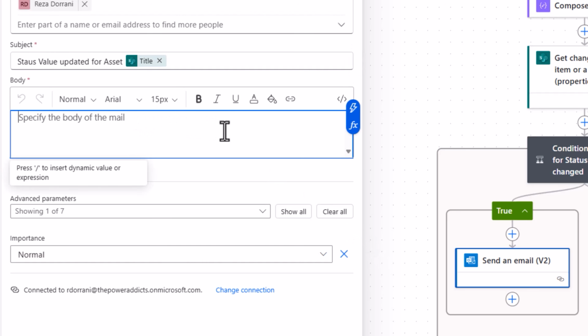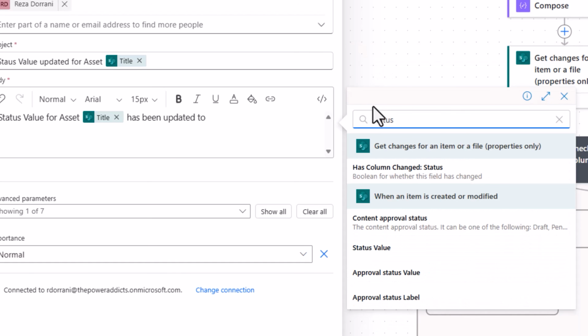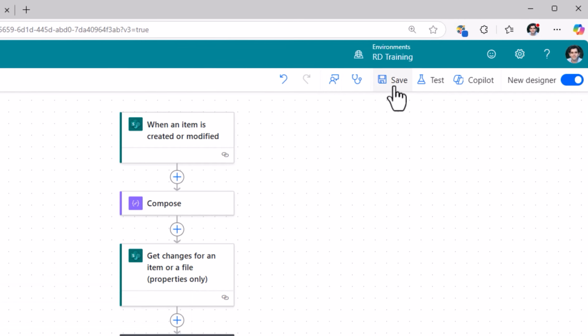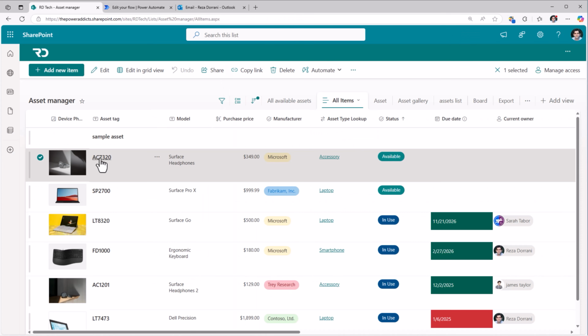And in the body, status value for asset has been updated to. I search for status, from the trigger, I have the value. This will be the latest value. So I'll pick this, save my flow. Let's test this out.